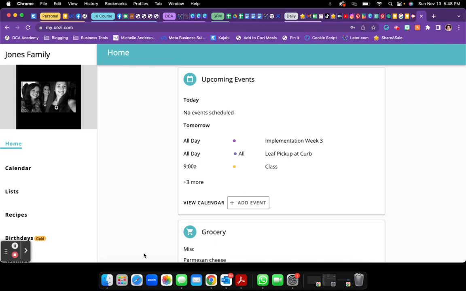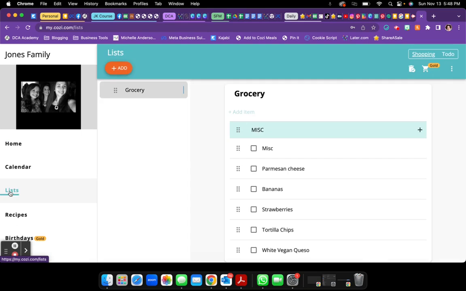So to get started, you're going to open up your browser and log into your Cozy account at cozy.com. When you do that, you will get into the landing page here and you're going to click on lists on the left. When it brings you into your lists, you're going to start out on your shopping list. So here you'll see I have my grocery list. In the upper right-hand corner, I'm currently in the shopping list.